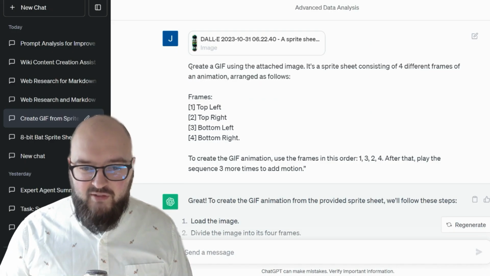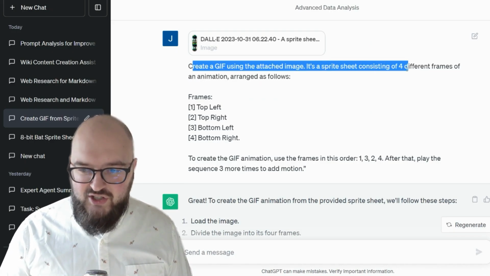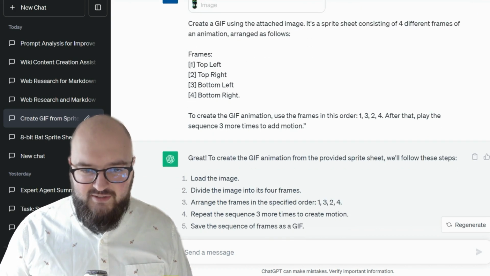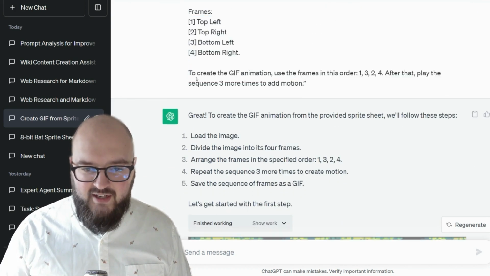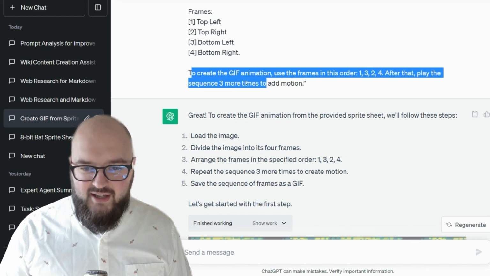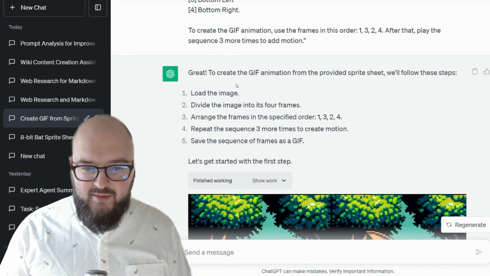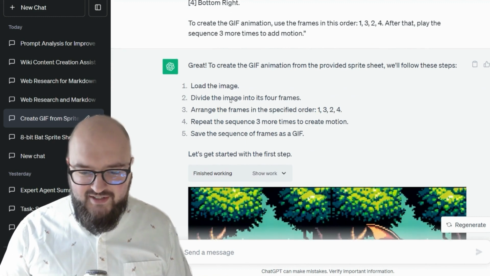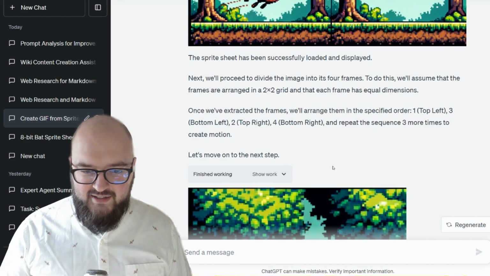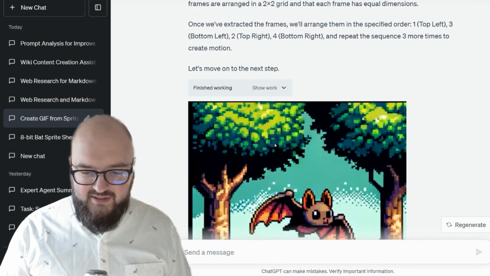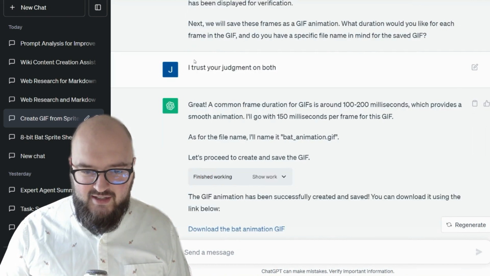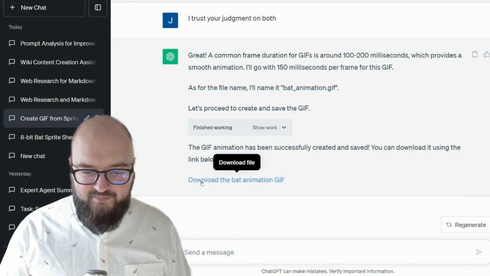So we have create a GIF using the attached image. It's a sprite sheet consisting of 4 different frames of animation arranged as follows. We have it there. And then to create the GIF animation, use the frames in order 1, 2, 3, 4, and then play it a few times in sequence to add motion. And it just does it. Bing, bang, boom. Let's start with the first step. Get it in there. Here we go. And then we have the image and bam, download right there.